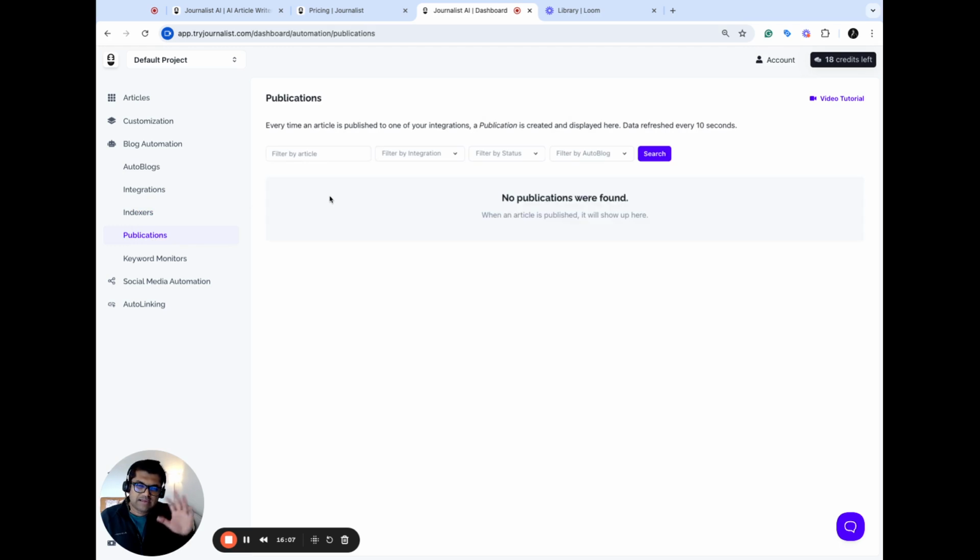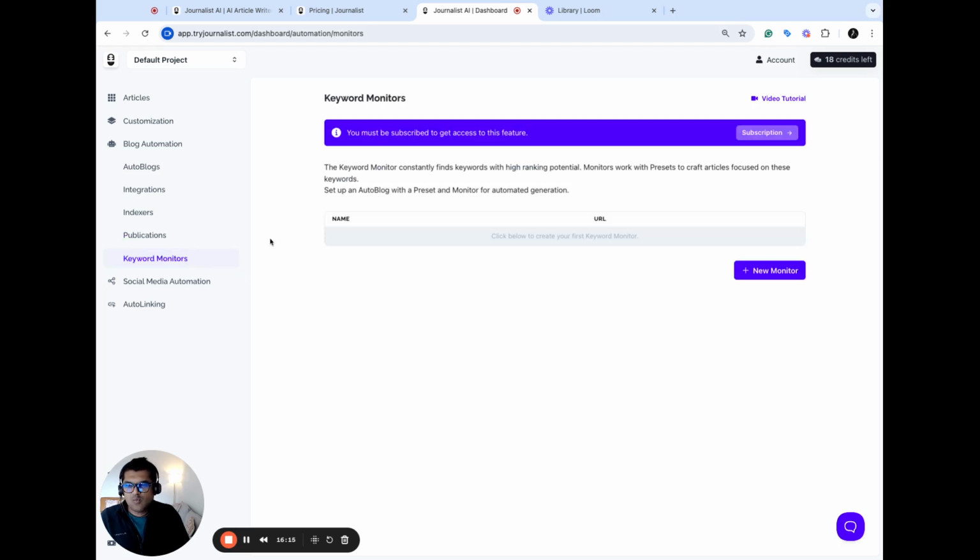Publication, everything that you have published through integration shows here. And keyword monitor actually auto generates and looks through the keyword, does the keyword research for autoblogging generated blogs.